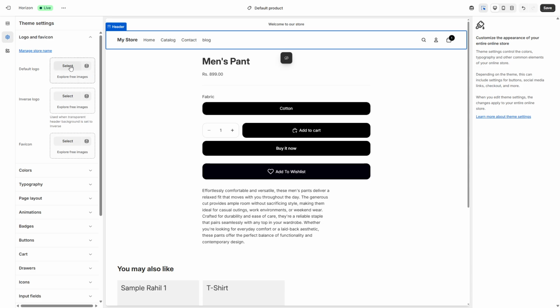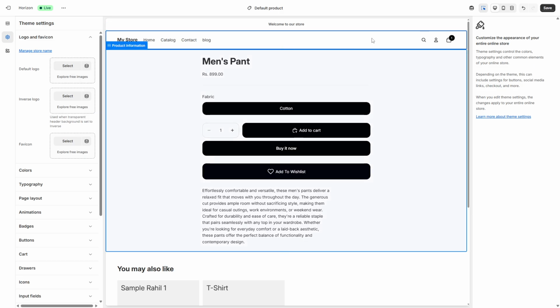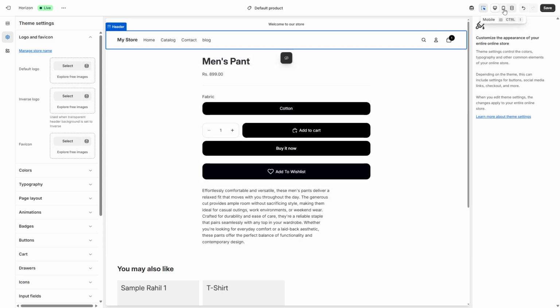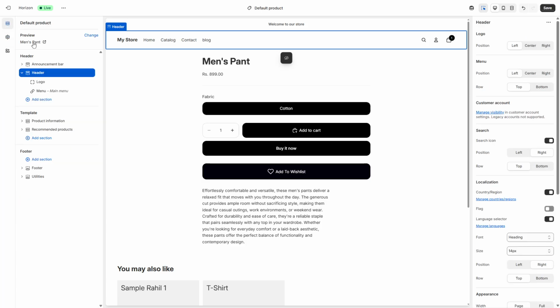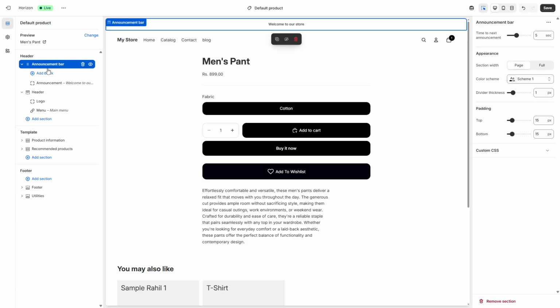Under Logo, upload your file and adjust its size and position for different screen layouts so it looks sharp on both desktop and mobile. To share timely updates, locate the announcement bar section, edit the text, and add a link that takes visitors to the most relevant page. To control navigation, edit your menus from theme settings or by selecting a menu block within a section, then choose and arrange links that guide shoppers to your key pages.